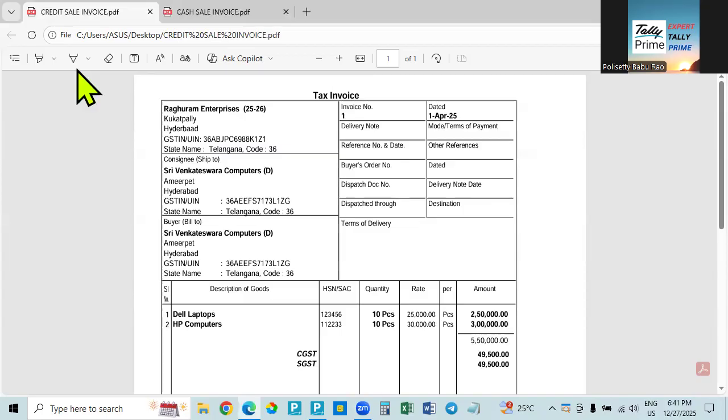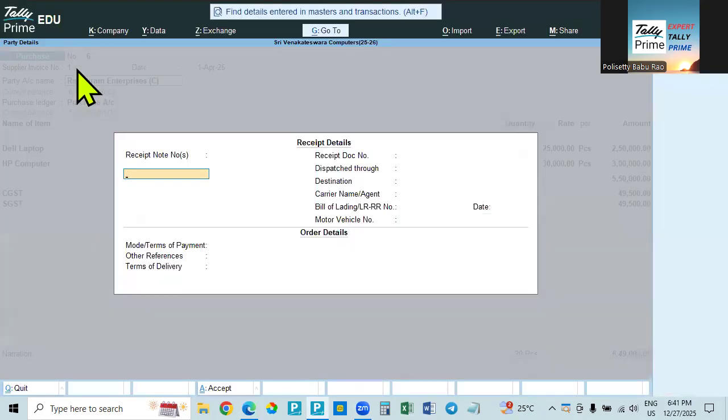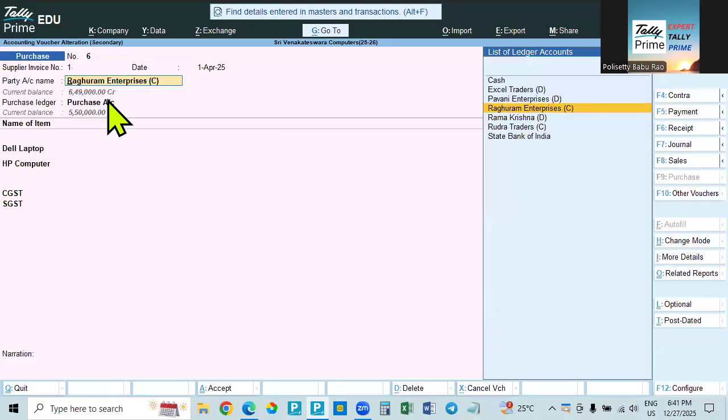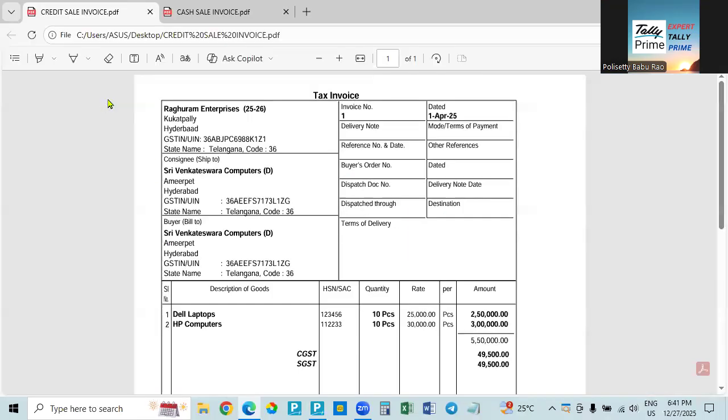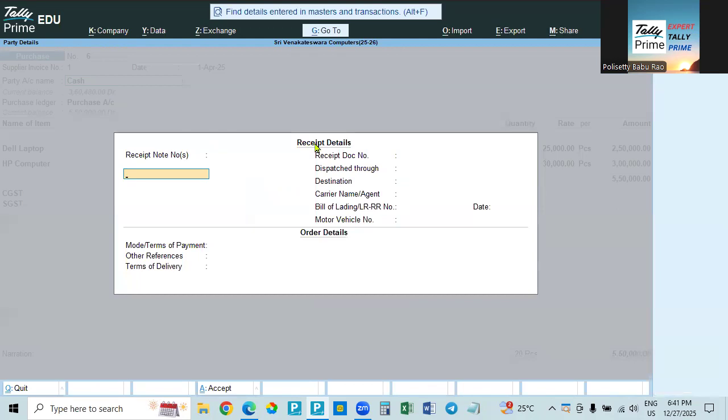In the case of a cash transaction, sorry, not Raghuram, we are purchasing for cash now. So we have to make the entry for cash. Next, in the report section, the order details. In the case of a sales invoice or sales voucher, the order details will be on the right, and we enter the word cash or check in the terms or mode of payment. But in the case of purchase, order details will be on the left side, and we should not enter the mode or terms of payment.